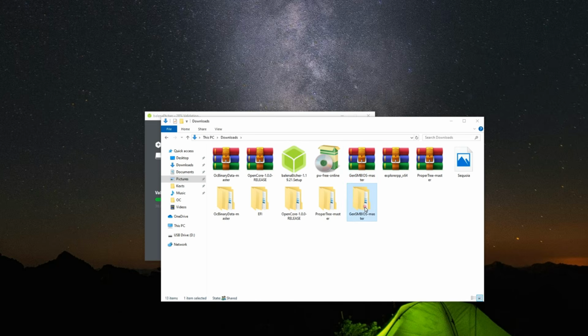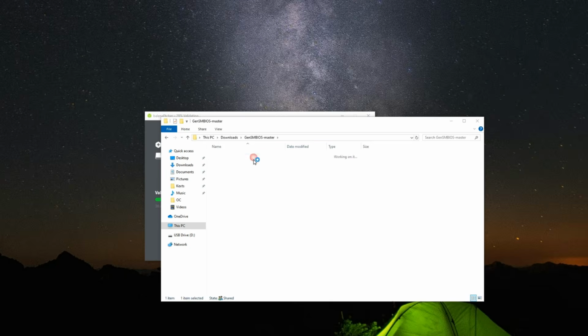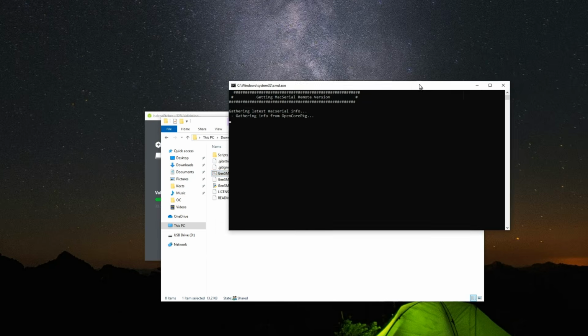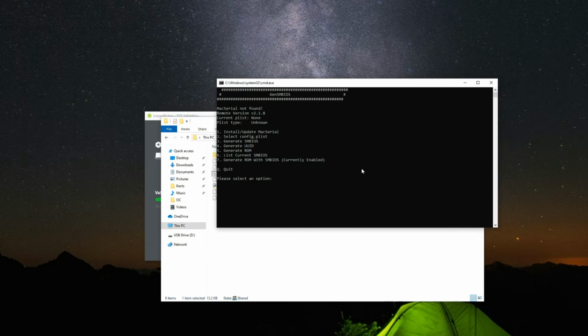Now open our extracted folder for Gen SMBIOS. Open. And then you can see Gen SMBIOS Windows batch file here. Let's double click on it to open. Now make sure you're connected to the internet. The first thing we're going to do is to update Mac serial by entering 1 and then hit enter.